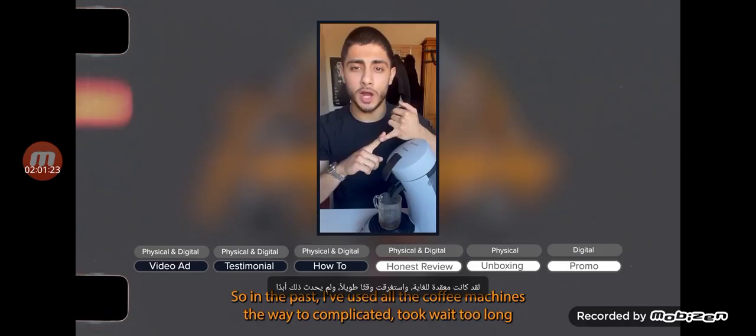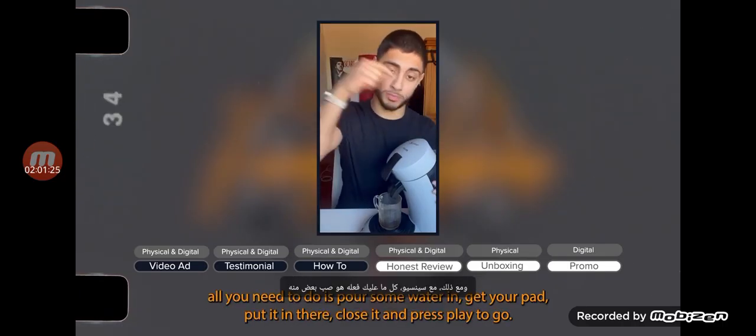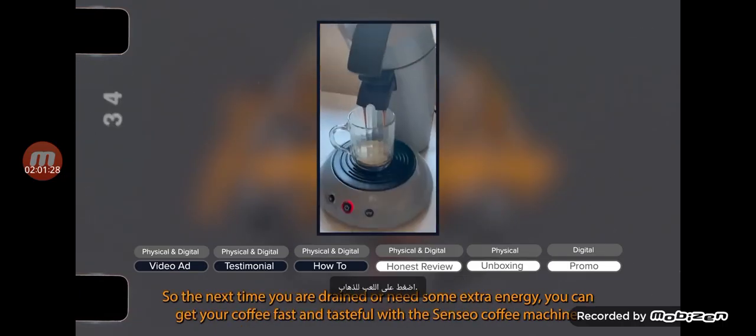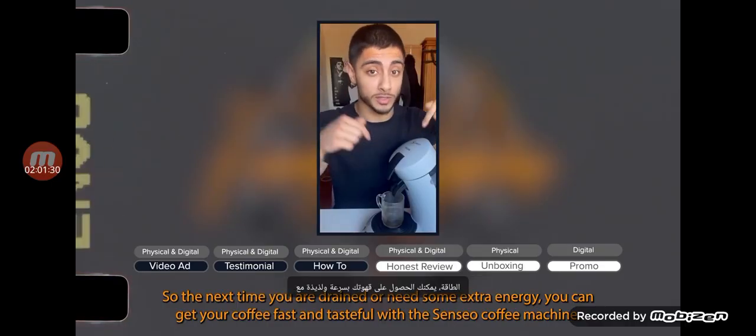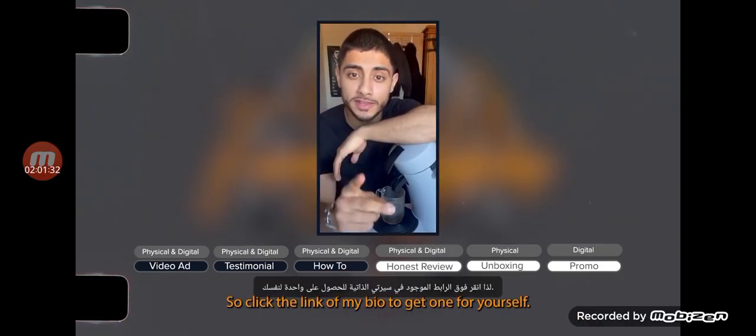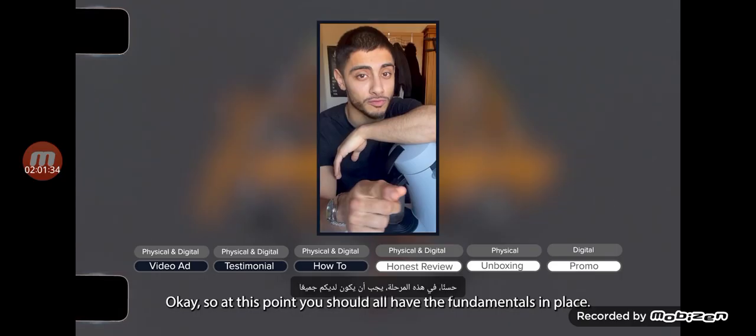This Senseo coffee machine has to be the best coffee machine out there. So in the past, I've used other coffee machines, they were way too complicated, took way too long, and never even tasted good. With the Senseo, however, all you need to do is pour some water in, get your pad, put it in there, close it, and press play to go. So the next time you feel drained or need some extra energy, you can get your coffee fast and tasteful with the Senseo coffee machine. And all of that while it doesn't even cost a fortune. So click the link in my bio to get one for yourself.